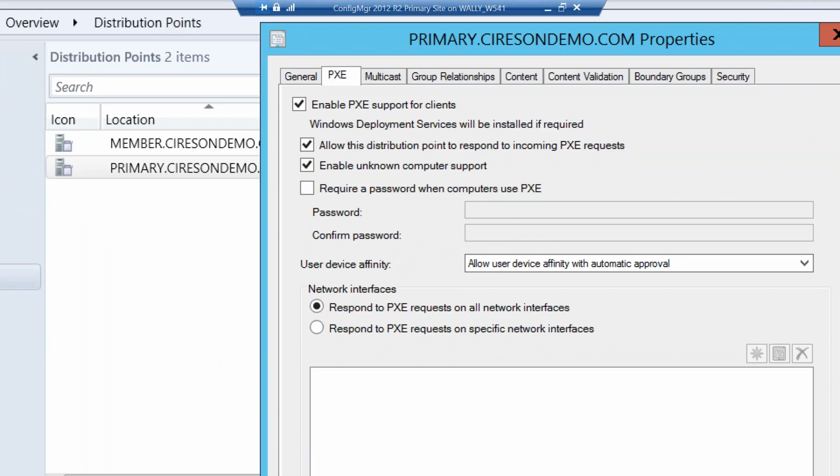And you can see what I configured. I enabled it, and I told it to allow it to respond to incoming PXE requests. I enabled unknown computer support. A lot of companies don't like to do that. They like to only image known computers.